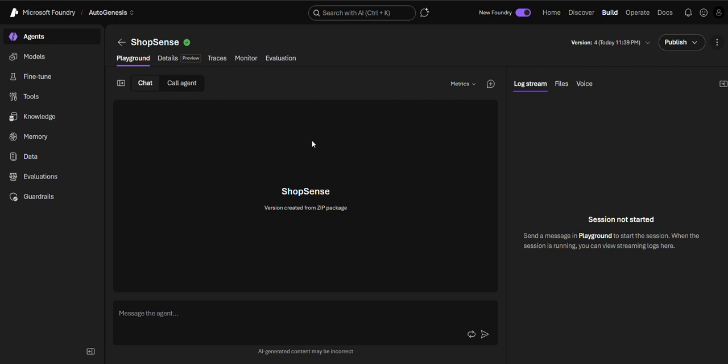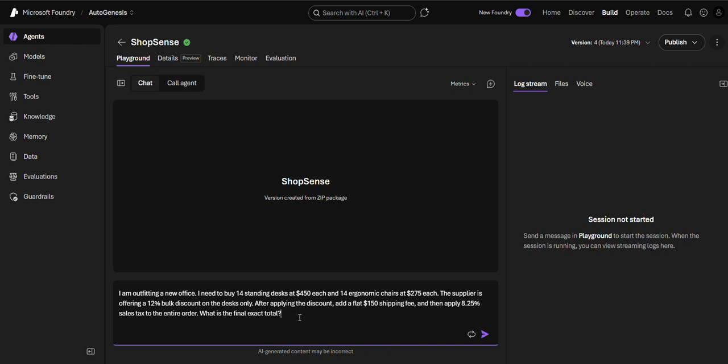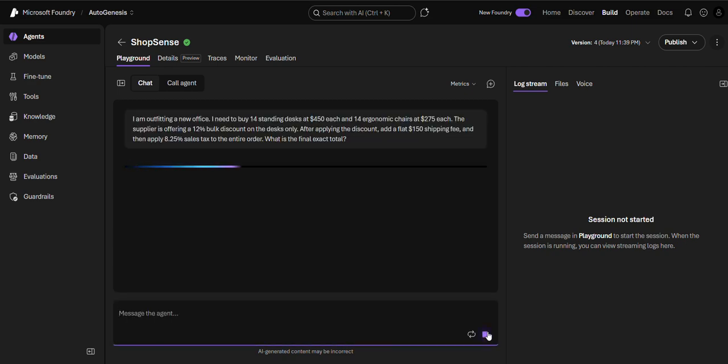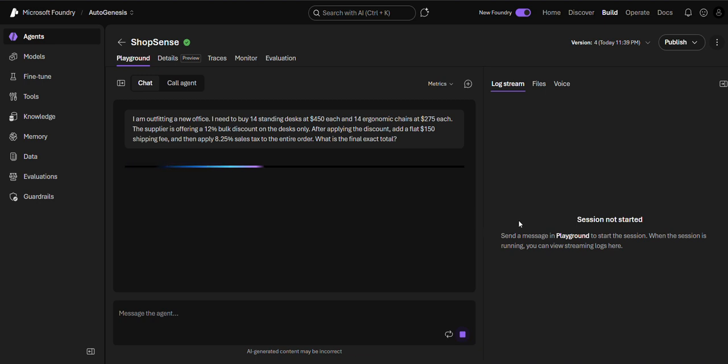So, first, let's start with the complex purchasing calculation. I'm trying a complex question where we have to calculate and we need an ephemeral tool generation. So let's see the logs, how the agent is able to handle the complex tool calling and capability gaps.